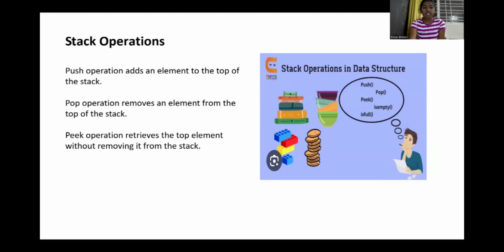When we come to stack operations, the push operation adds an element to the top of the stack, the pop operation removes an element from the top of the stack, and the peek operation retrieves the top element without removing it from the stack. We have push, pop, peek, is empty and is full. You can see that in this picture.